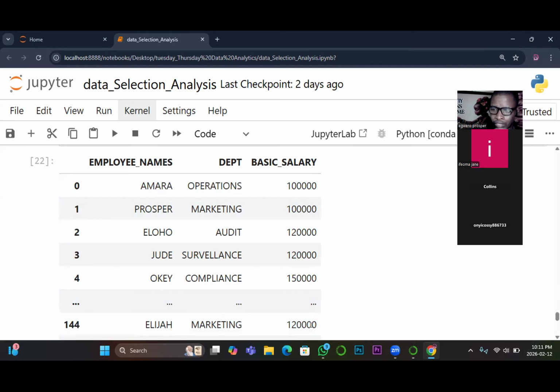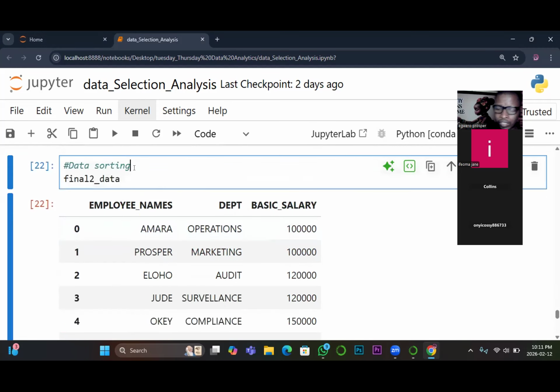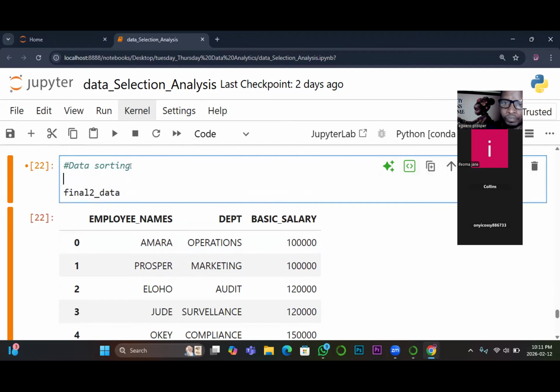So the question is, as a data analyst, how will that answer a valid analysis question? So let me put it in a word problem format. So the task here is that: sort basic salary by descending order. So what we want to get here, we want to know the highest employee, or the employee with the highest what? Salary.